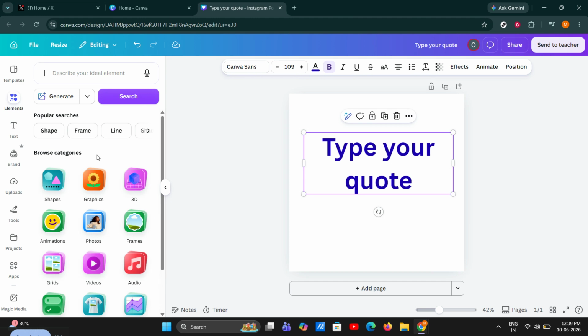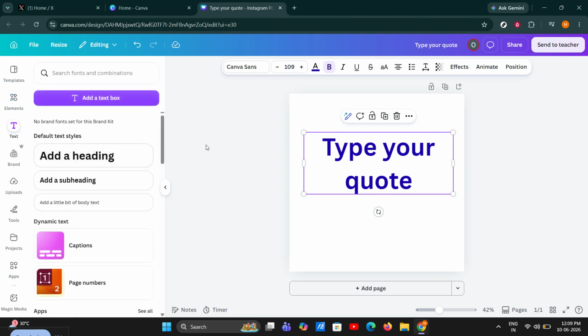If you want to give your quote more credibility or context, you can add the author's name below the quote. This step is optional, but it can make the post look more complete and professional. Keep the author text smaller than the main quote, so the quote remains the focus.